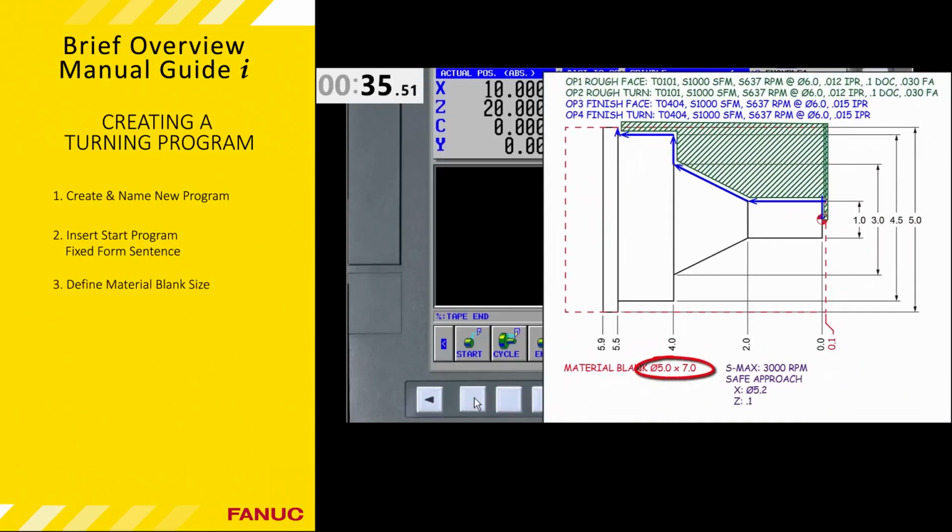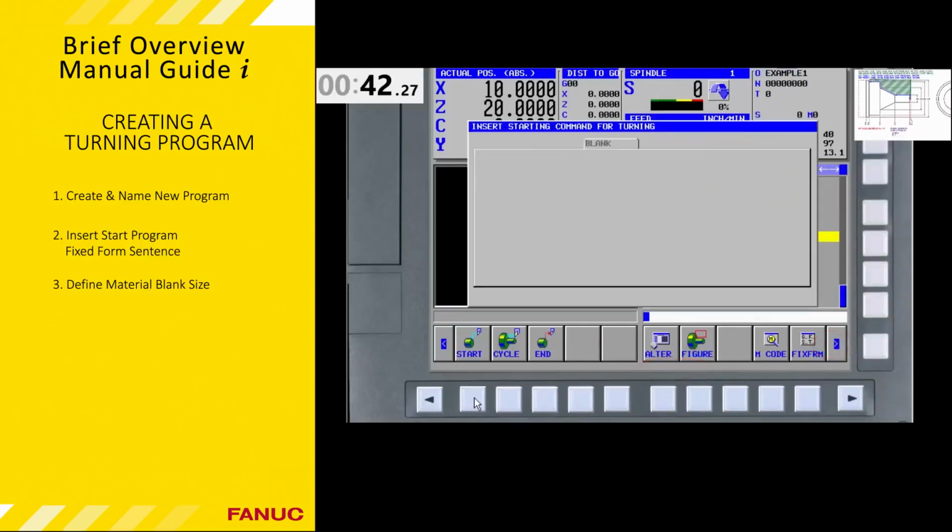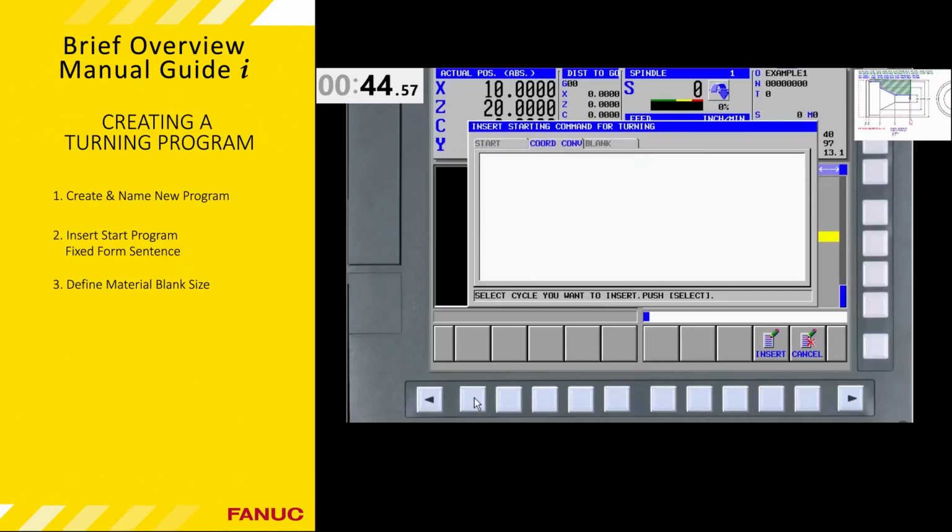Next, we define a material blank size. It's a 5-inch bar, 7 inches long, and the program's 0 point is 100 thousandths inside the end of the workpiece.